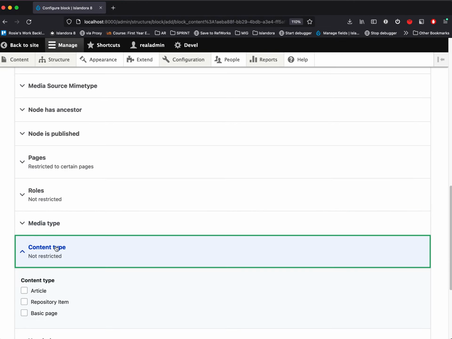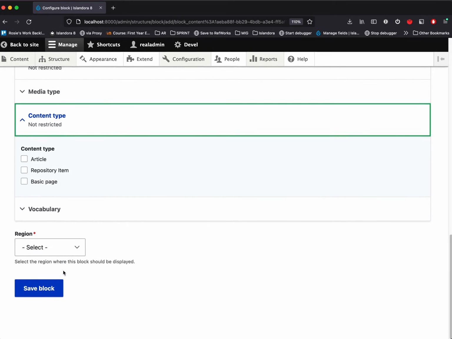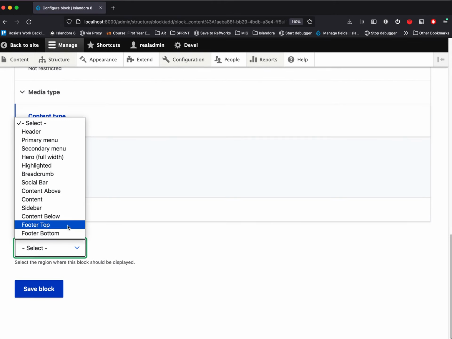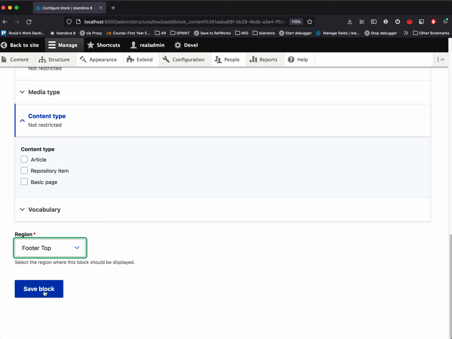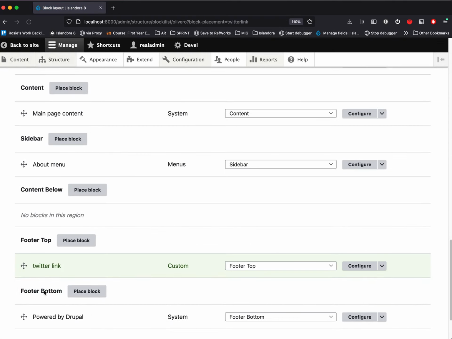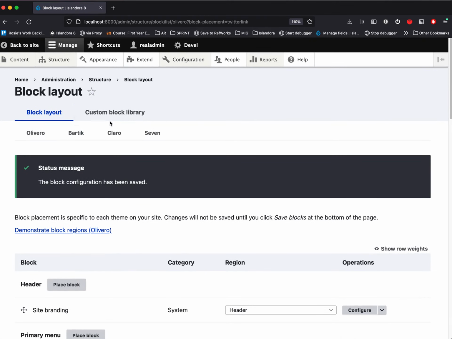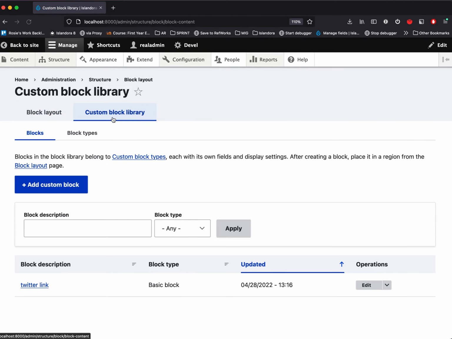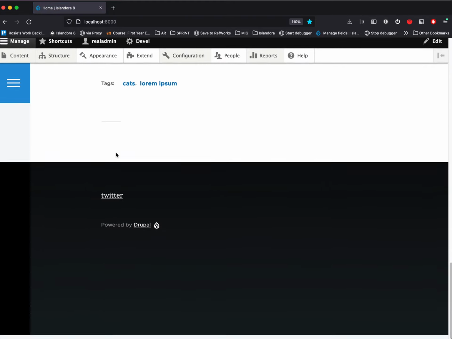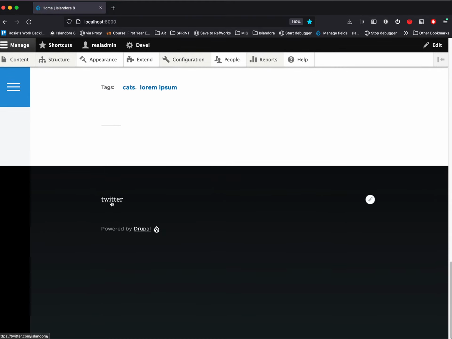Once I'm happy with the visibility settings, I can choose a region to display it in. It looks like it forgot that we clicked Footer Top, and I save the block. Now not only do I see it in my Footer Top region, if I scroll up to the top and switch to the Custom Block library, it's listed there, where I can edit it if I need to. But now that my custom block exists and is placed, we should see it on our front-end site in the footer. And sure enough, there it is.